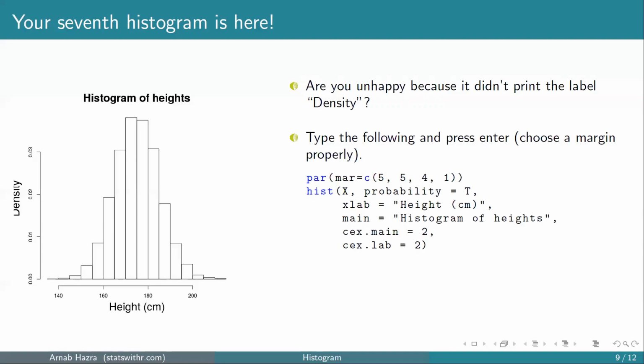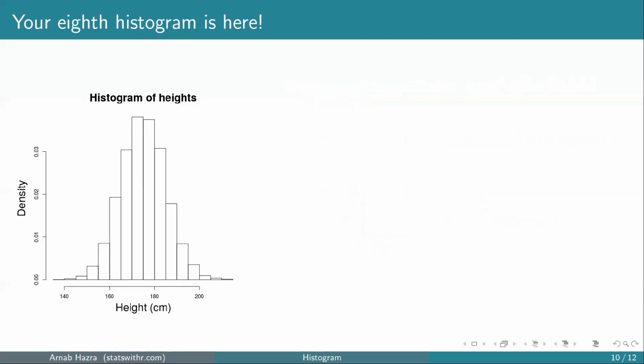Now these 4 digits represent the margins in the directions south, west, north and east respectively. Now the default choice in the west direction is 4.1. And so if you face this issue, you need to select the second number to be larger than 4.1. Generally, this issue happens only for the west direction. Okay, now you press enter and you get your eighth histogram.